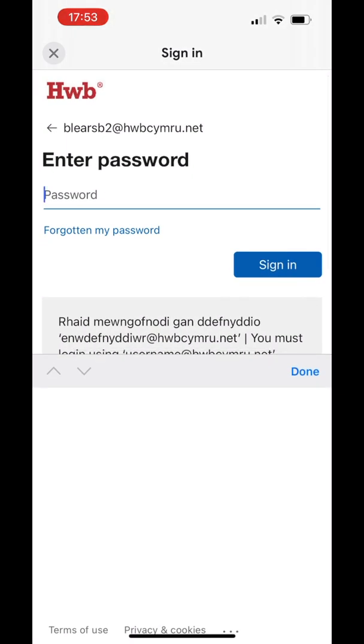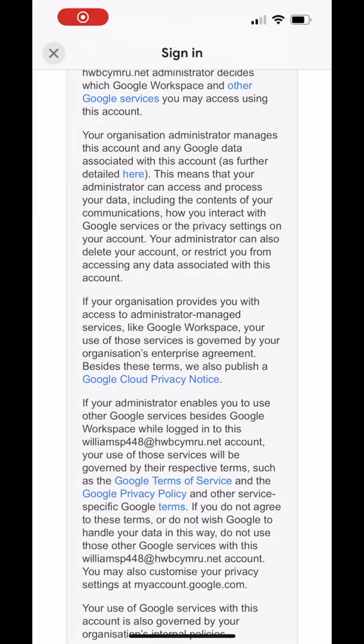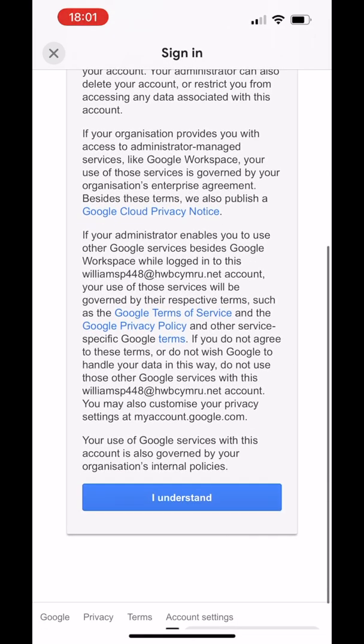So obviously you can't see my password. This will now come up here. And once that password's been entered, don't forget the first letter needs to be a capital. Here you'll get the terms and conditions page. Please click I understand at the bottom.